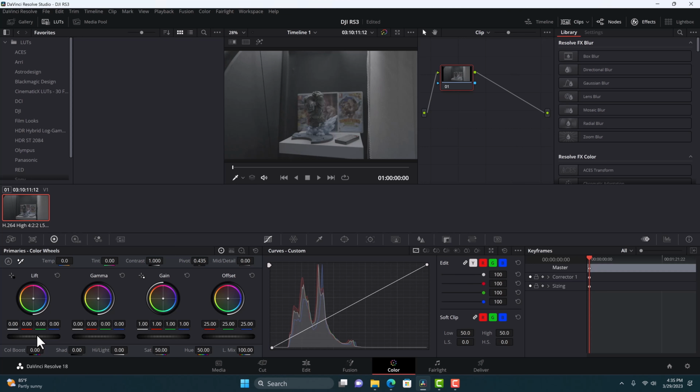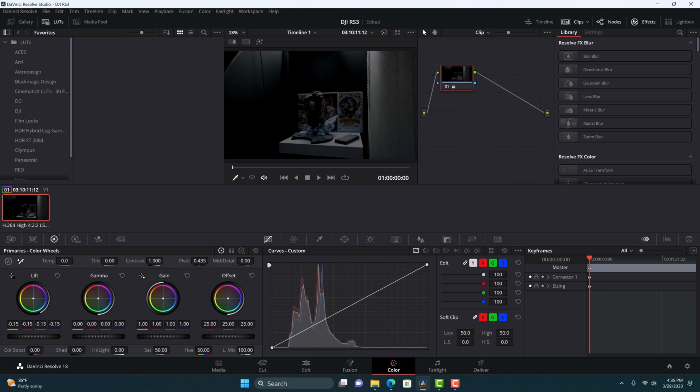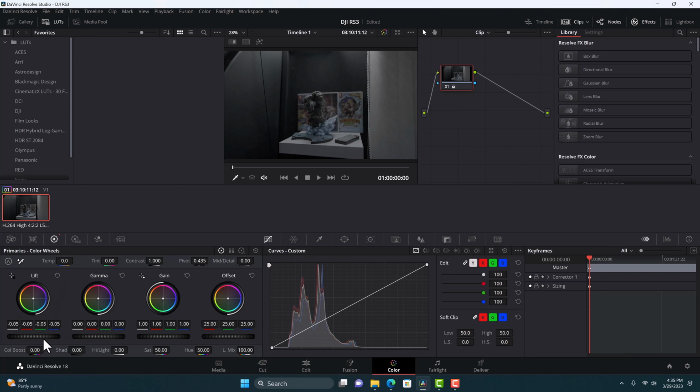And the reason we're adjusting the lift is because we want the black of the clip to be black, which is also known as crushing the black. So we don't want to make it brighter like this or too dark, okay? So another way that you can reset what I just did there is by clicking the reset button here, okay? So yeah, you just want to adjust the lift until the blacks look black.